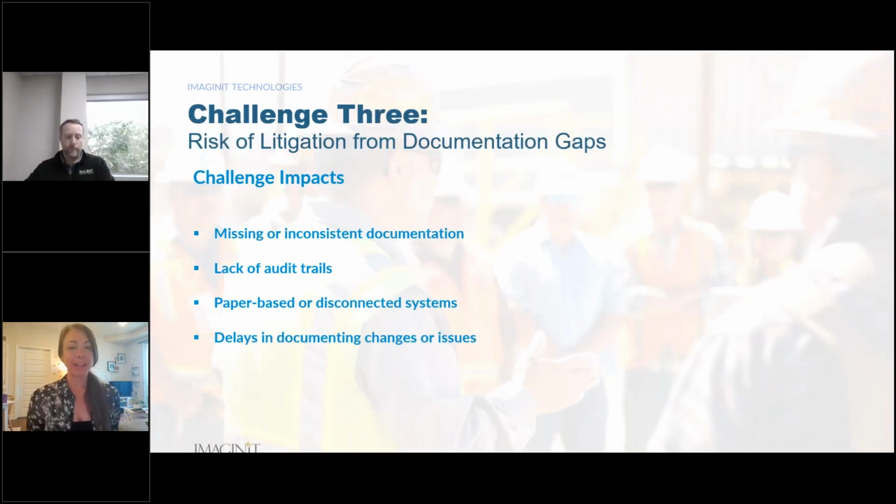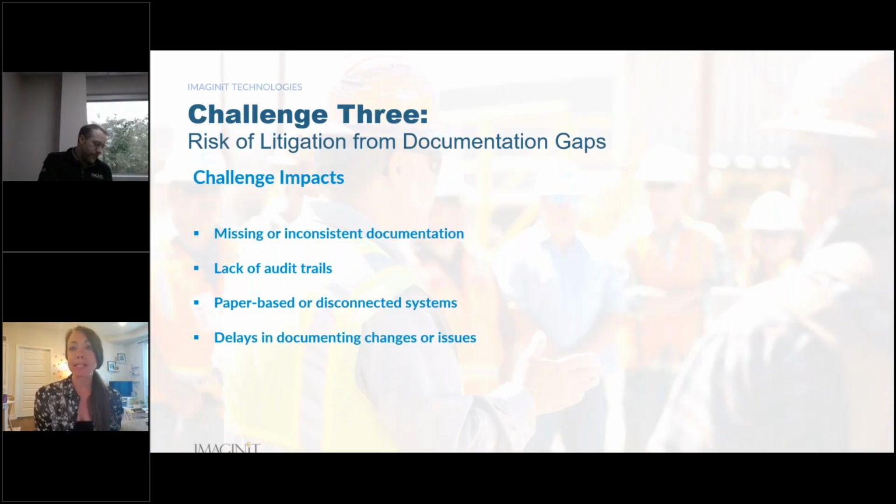Great. All right, so challenge number 3 that we've identified for general contractors is an unfortunate risk of litigation from potential documentation gaps. Again, we're not working in the same space as all of our other stakeholders typically, so we tend to miss out on important documentation, or we have inconsistent documentation. If our office information, maybe our design information, hasn't been relayed to the field, then we're working off of the wrong information. So the documentation that we might be providing is inconsistent with what is actually happening in the design process.